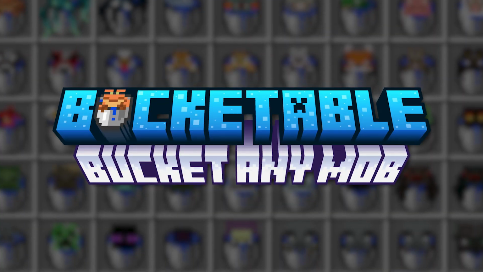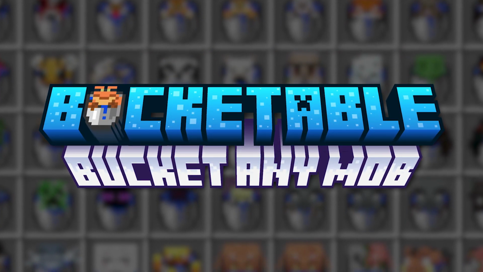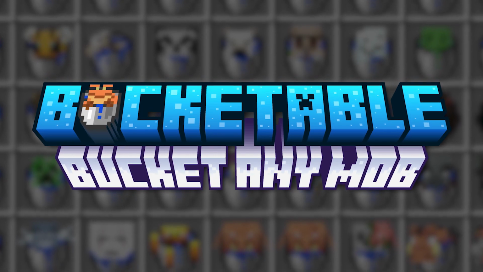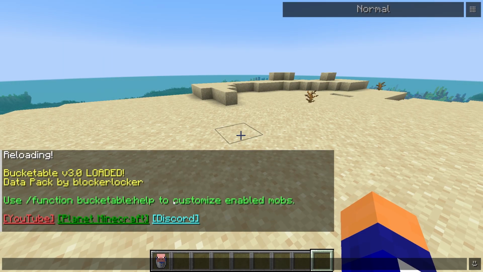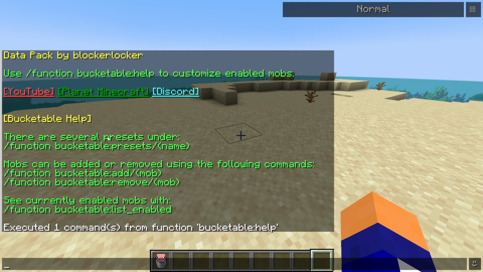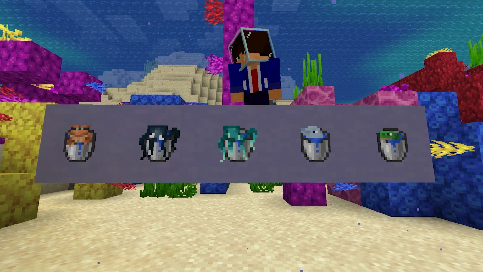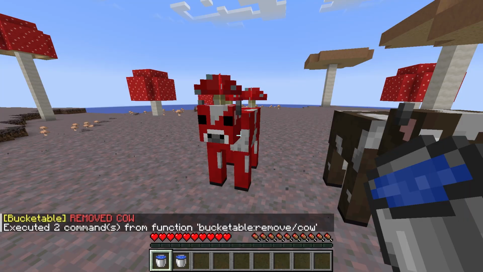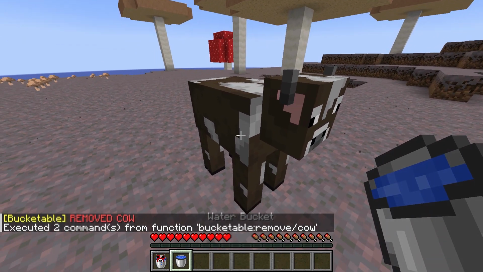But today, Bucketable has been given a major facelift, and was completely rewritten from the ground up to be more optimized, less buggy, and with some great new features. First and foremost, Bucketable version 3 is completely customizable and comes with several commands that allow you to pick and choose exactly which mobs can and can't be bucketed. You can either pick from one of the existing presets, like the preset that just enables aquatic mobs, or you can use the add and remove functions to create a very specific collection of bucketable mobs to your personal liking.